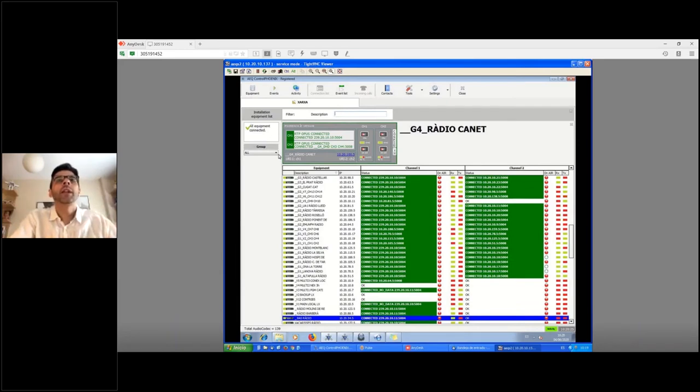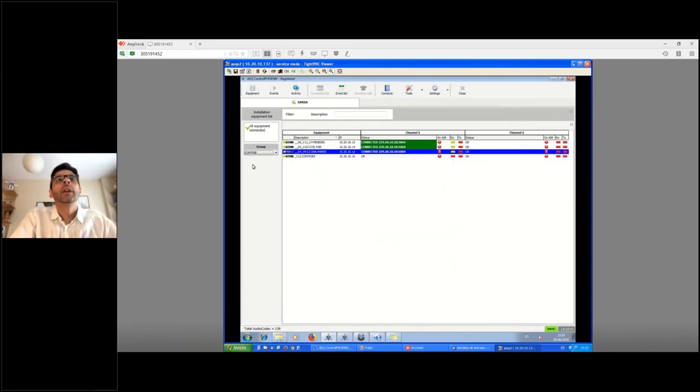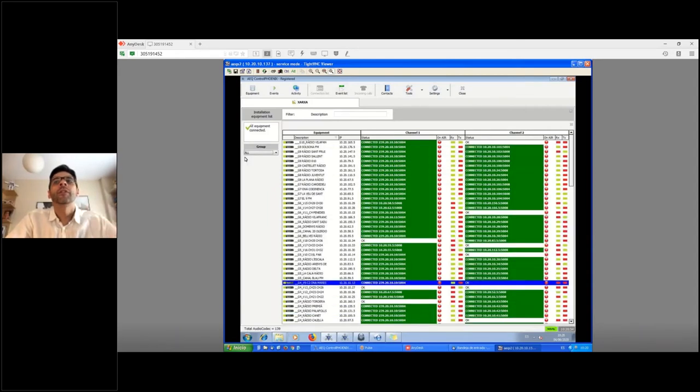Okay, you can also organize the codecs in groups. You can define the groups previously, and as you can see, they have here like four groups: locals, contribution, pruebas, tests, and multicast, and you can click on any one, and then only the codecs in that group are displayed, so you can more easily work with them. Okay, if you want to return to the full view, you can just click on all and all of the codecs are displayed again.